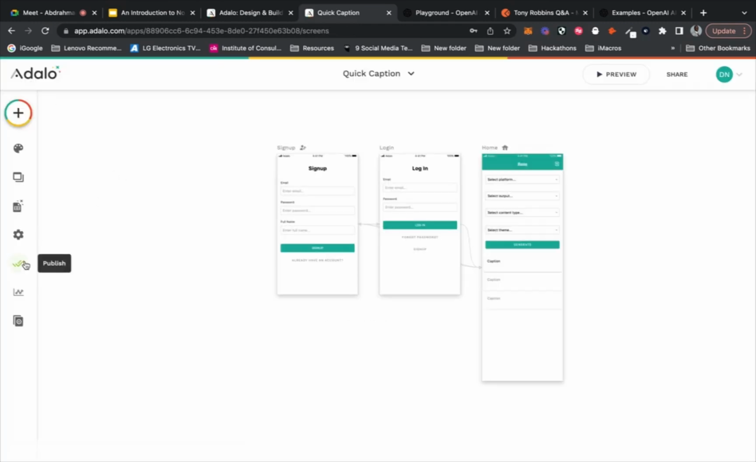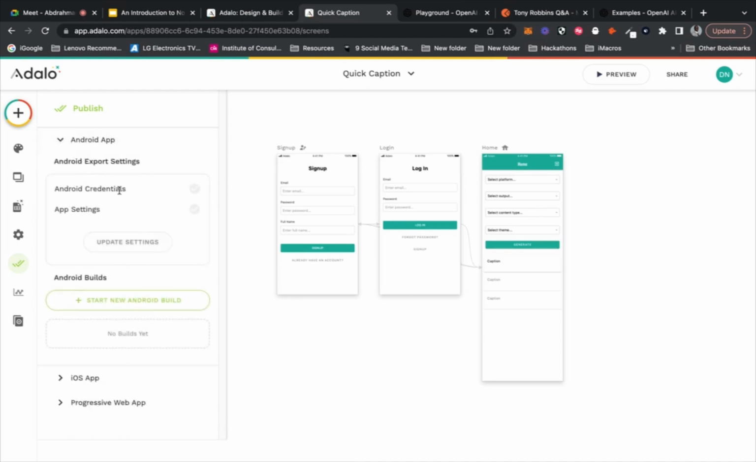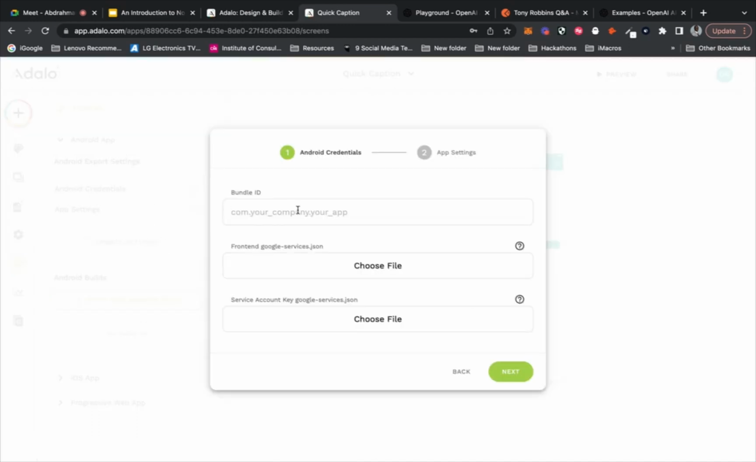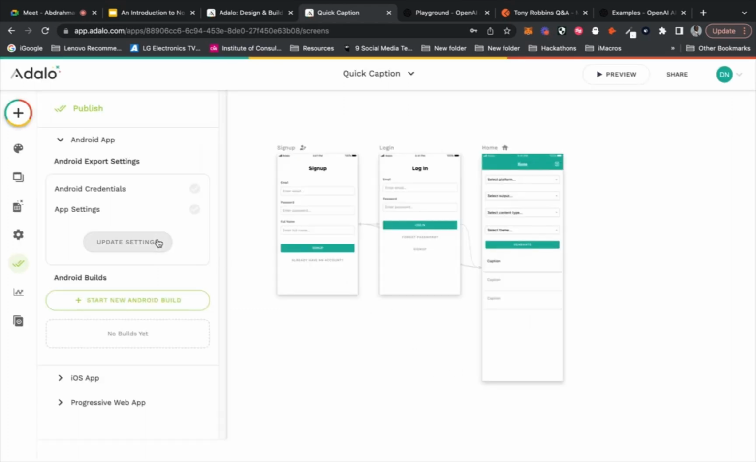If we wanted to publish this, there's a number of things we will have to do on the Google Play Store and the App Store. On the Adalo side, if I wanted to publish this as an Android app, I would have to get the Android credentials. You have to create your build. You have to upload the Google Services JSON. You have to upload the Google Services JSON account key. And then you would have to hit Android build and it does it automatically. Every time you hit Android build, it will create a new build and publish automatically. So this is how you create a native AI application without coding.